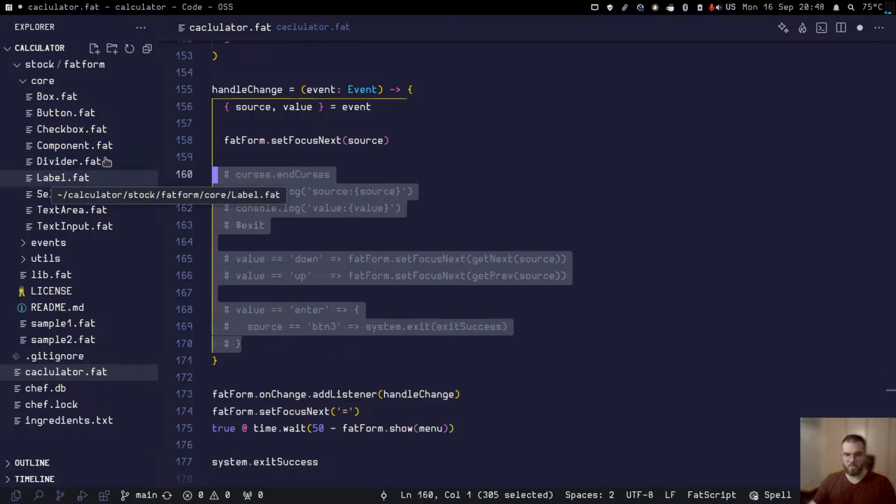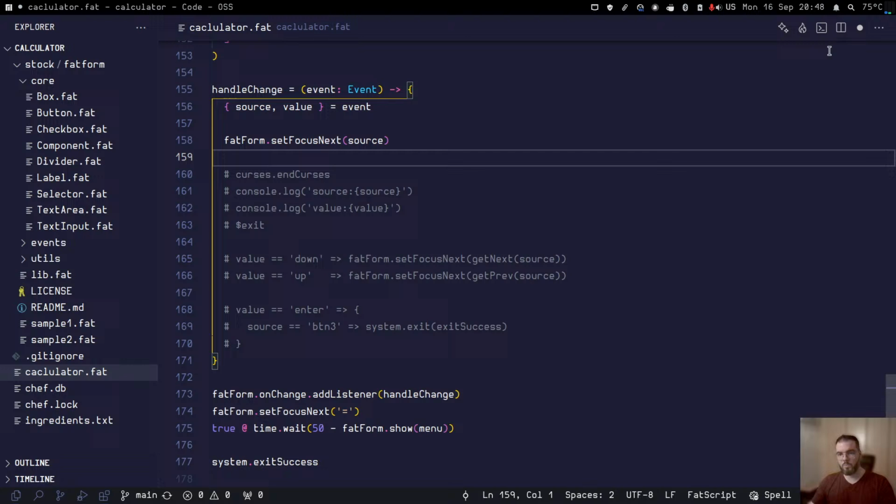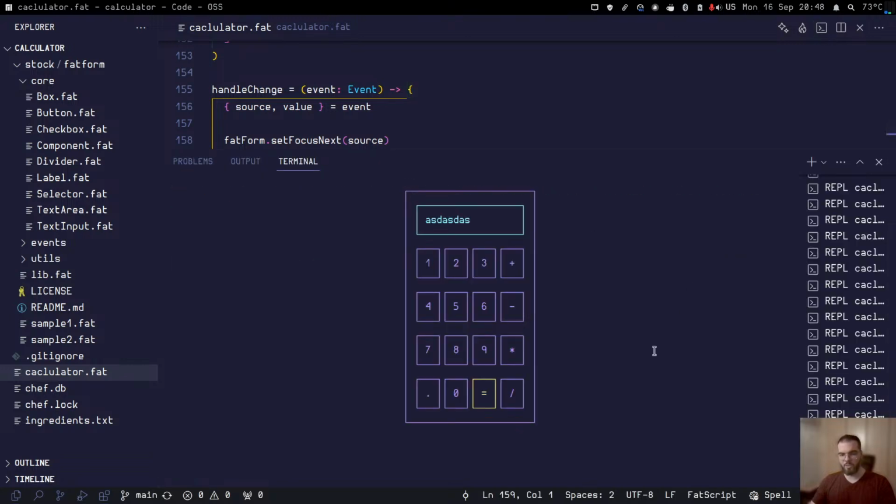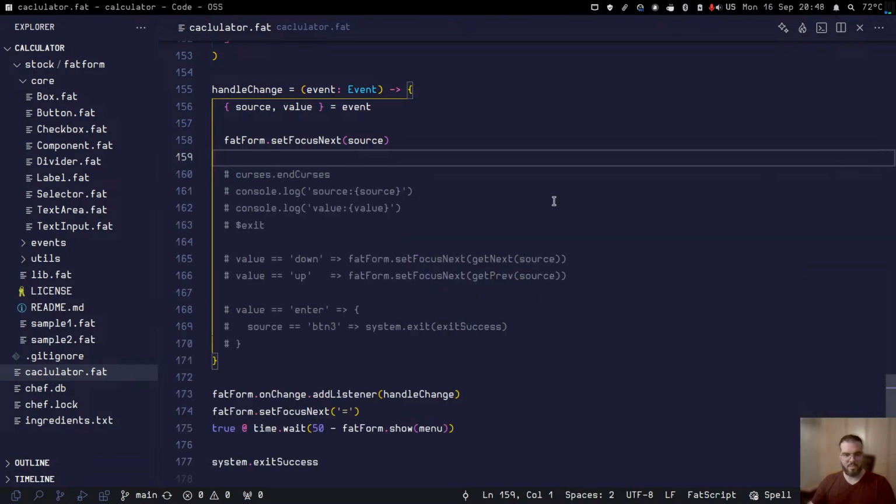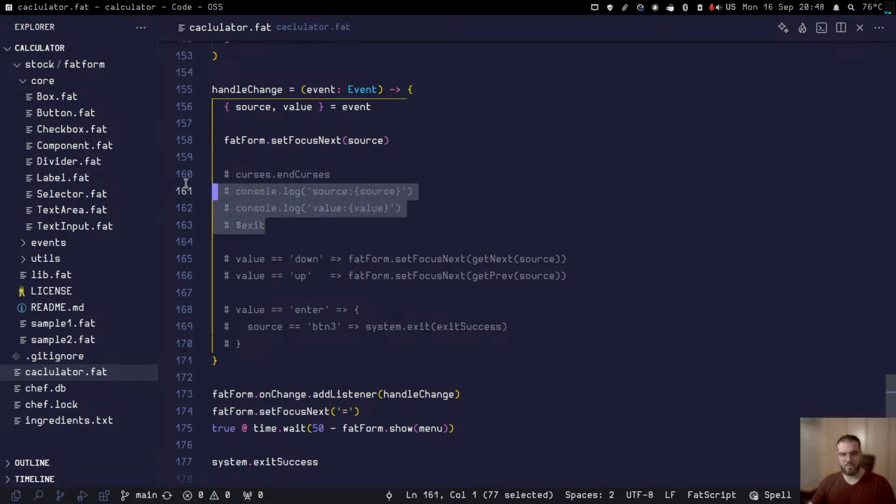Actually, I'm probably not gonna need this, but this will allow us to see that we are clicking those buttons, right? So if I press 1, 2, 3, 4, it's not working, right? Why is it not working? FatForm set focus next, and then for some reason it's not updating. All right, I'm not quite understanding.